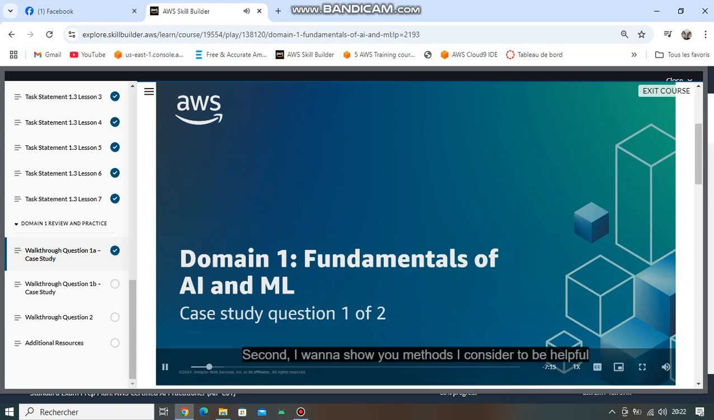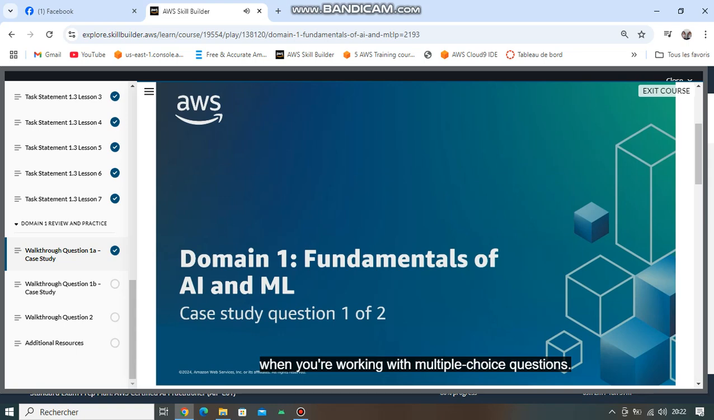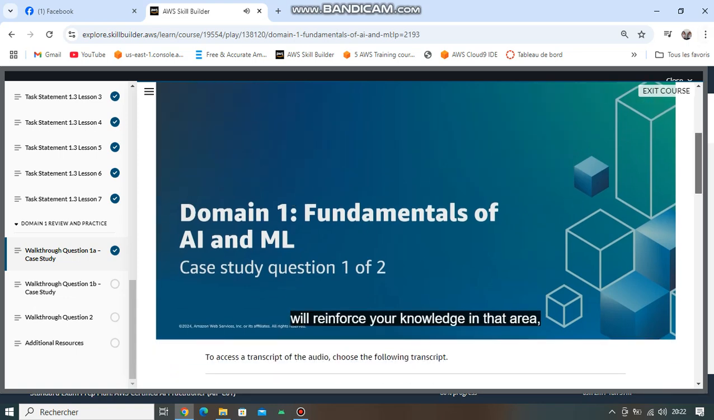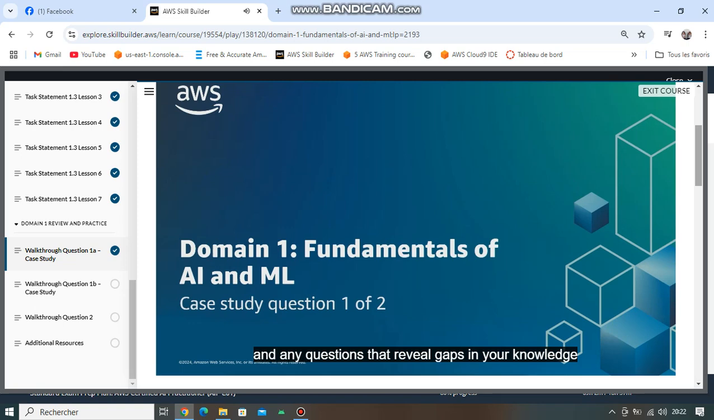Second, I want to show you methods I consider to be helpful when you're working with multiple choice questions. These methods help you focus on what you're looking for and help you identify distractors and incorrect answers you might encounter on the exam. And third, these questions will provide you with additional information. Any questions you feel confident in will reinforce your knowledge in that area, and any questions that reveal gaps in your knowledge will help you identify where to focus in your studies going forward.